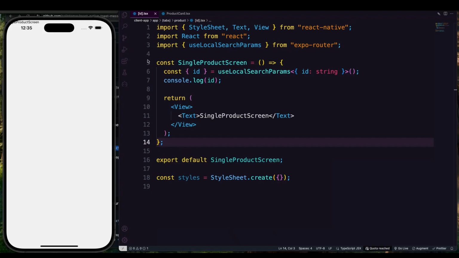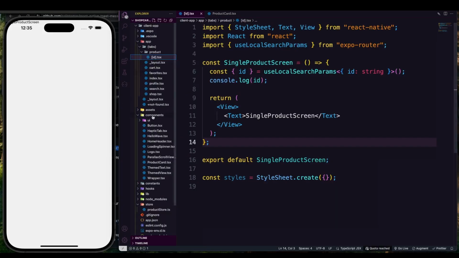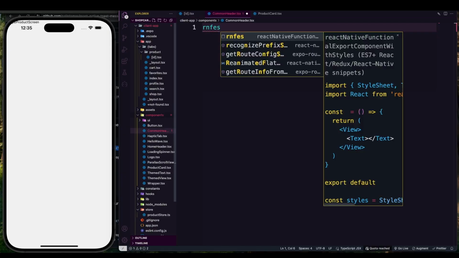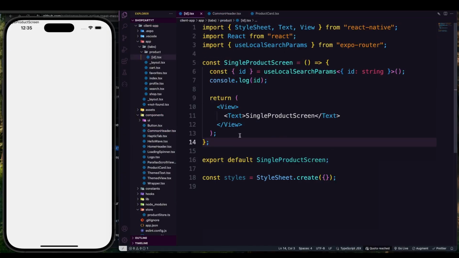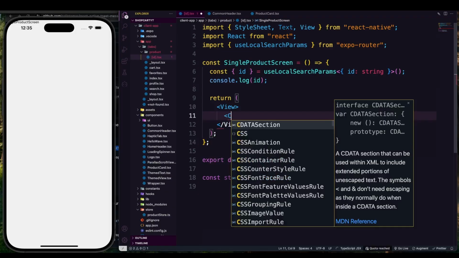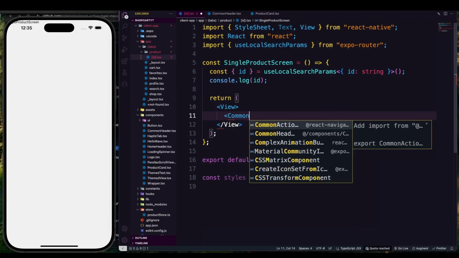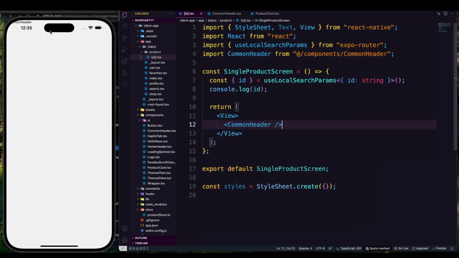So let's go into our component library over here. I'm going to create another file which is going to be a common header. So let's say common header.tsx. That could generate our header, and then we see how we're going to pass it through. So first of all, matching with our ID, we have a view. After the view, we're going to have our common header. So at the top you can see the common header.